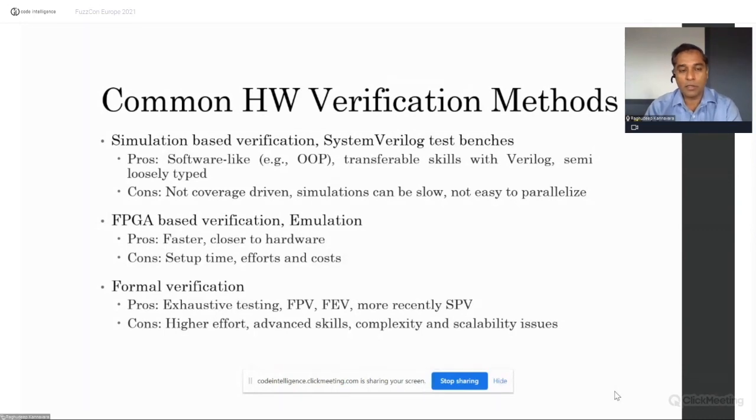FPGA-based verification is pretty popular and is really important, along with emulation. It's faster, closer to the hardware. You put your code on the FPGA or on an emulation system, and you can test the behavior. But obviously, there are setup efforts required. There are costs, but it is well worth exploring this as well.